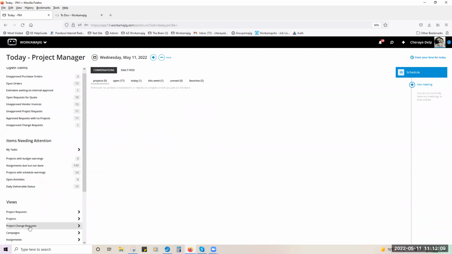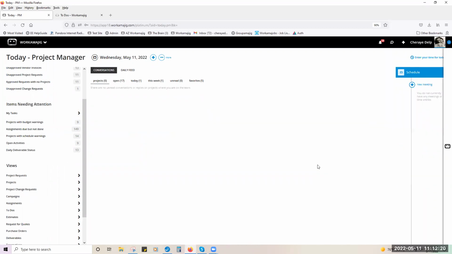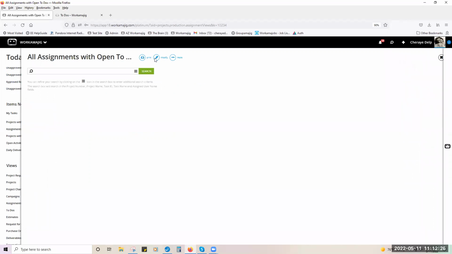And then we have assignment review. Now you guys would have to create this for yourself, but I'm going to show it to you because I already have it. So I have all of assignments with open to-dos. So this is looking at every single assignment in my system. I'm going to actually show you how to modify this first.